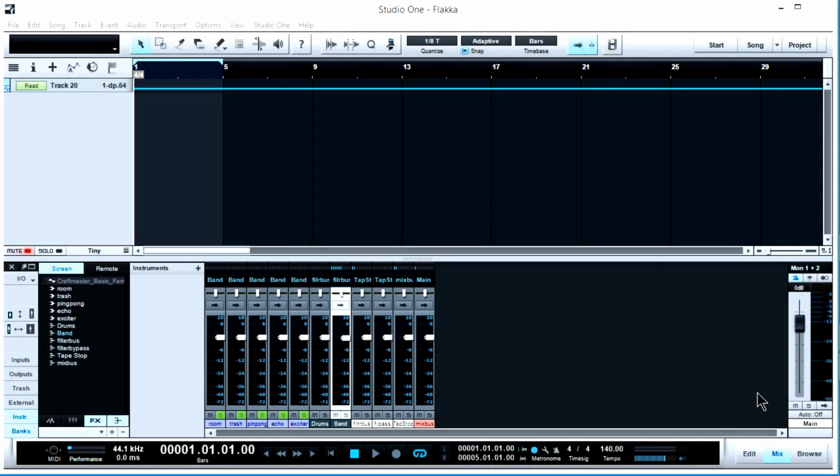Today we're going to go through how to use one of my favorite plugins, period. It's definitely my favorite plugin in Studio One. It's a stock plugin called Impact.